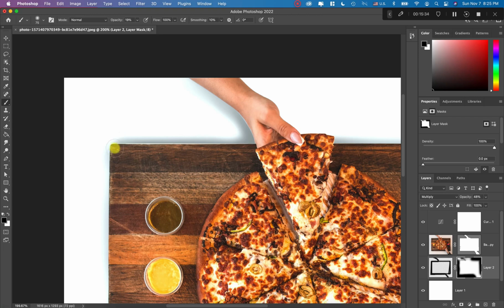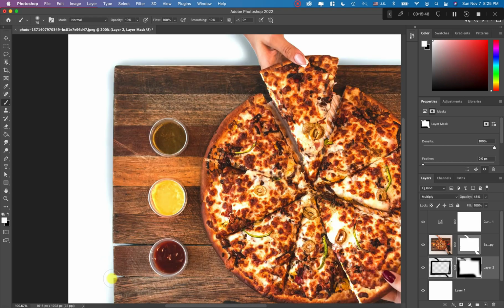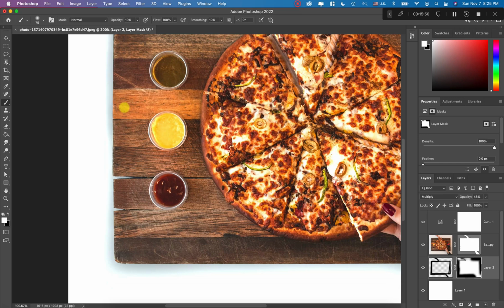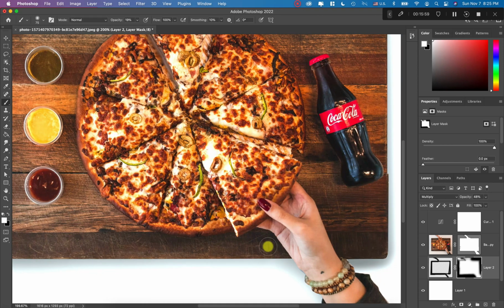If I realize that I've lost some of the shadow that I initially had and it's too much, I can go ahead and switch my brush color to white, and then I can slowly work on adding it back in. And because I've made this opacity pretty light, it's not super aggressive even when I do add it in again.